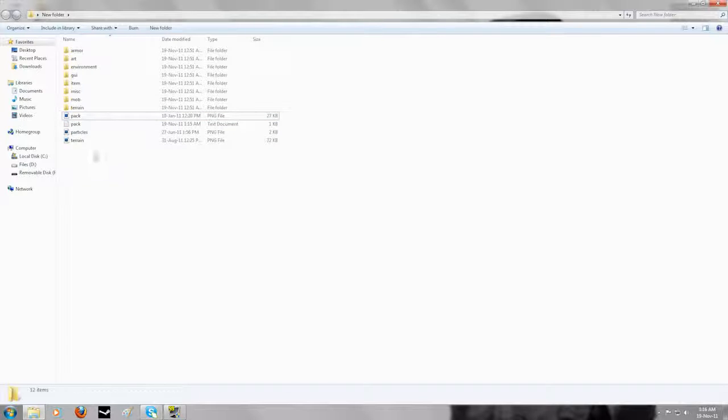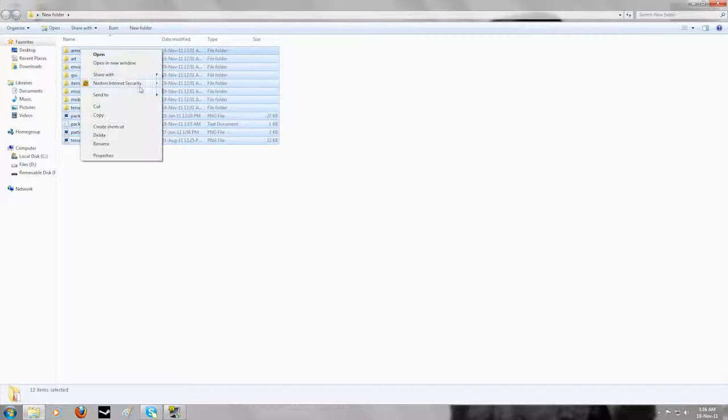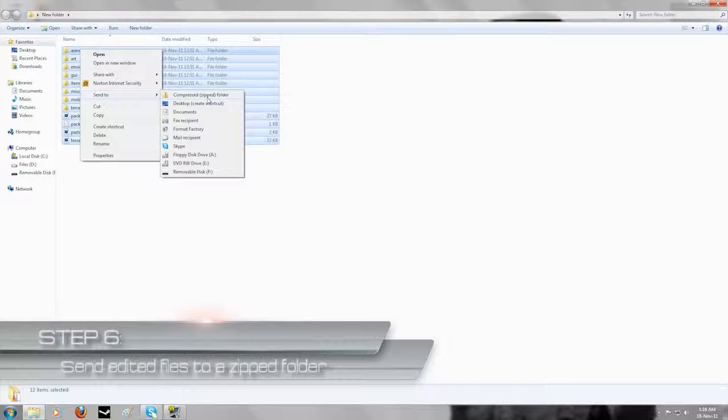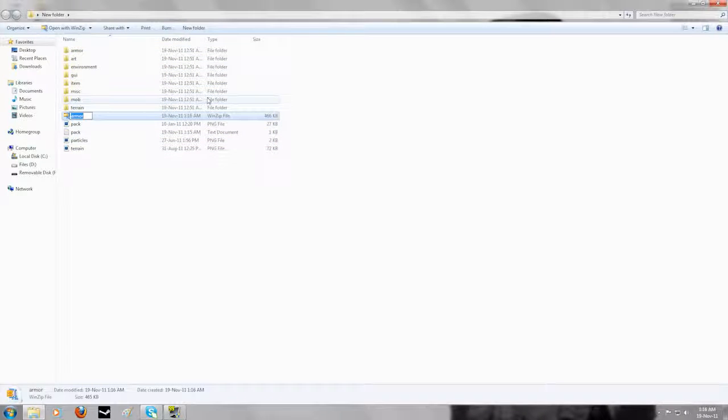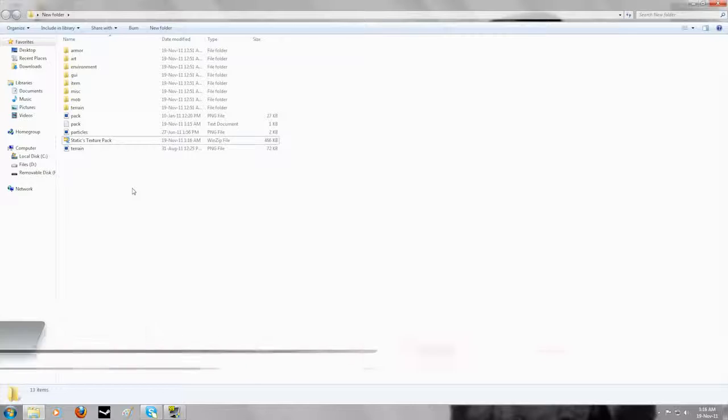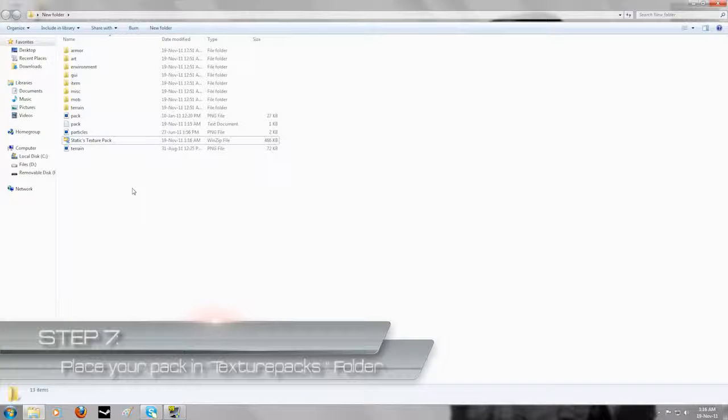Once you're done with the editing, all you want to do is select all of these files and send them to a compressed zipped folder. Now you must send it to a .zip. So if you're using something like WinRAR Archiver, you can compress all of these files and make sure you select to send it to a zip. Now once you've got the zip, name that whatever you want to call your texture pack, and that's your texture pack created. Now all you need to do is transfer that into Minecraft.